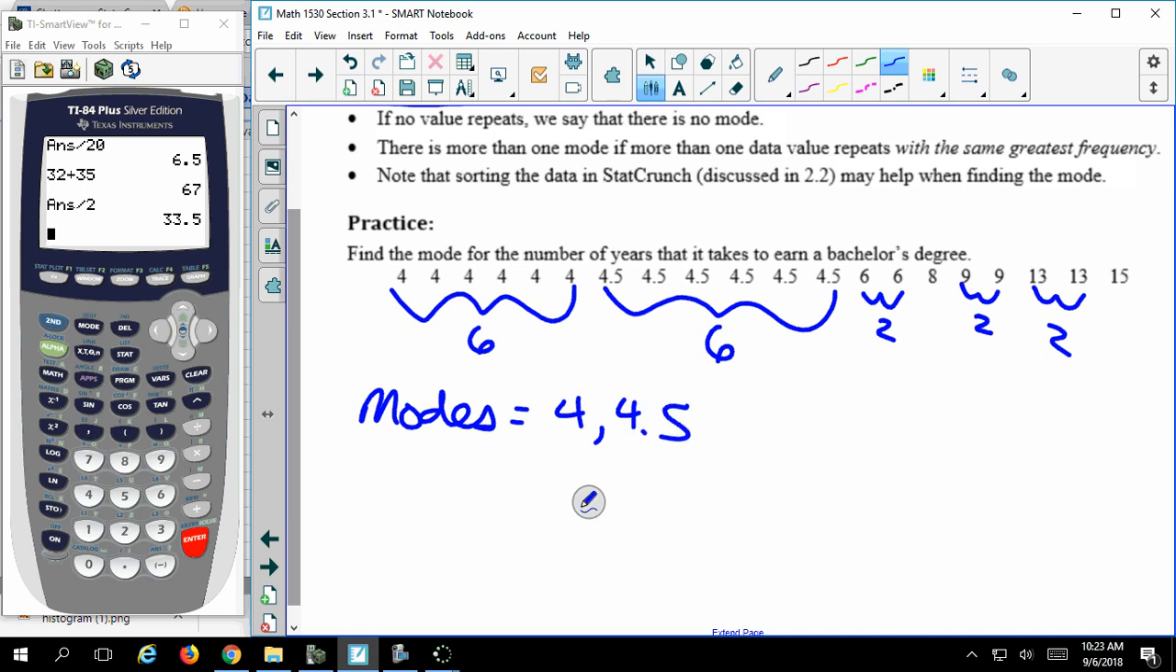And both of those actually are better representations of a typical number of years it takes to earn a bachelor's degree than the mean was. We're used to calculating averages, and we're going to calculate averages a lot in this class. But we also need to recognize that you have alternatives, especially if you have extreme data values, you know, data values that are really far away from the rest.